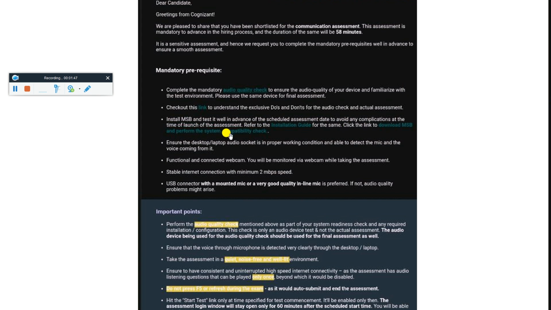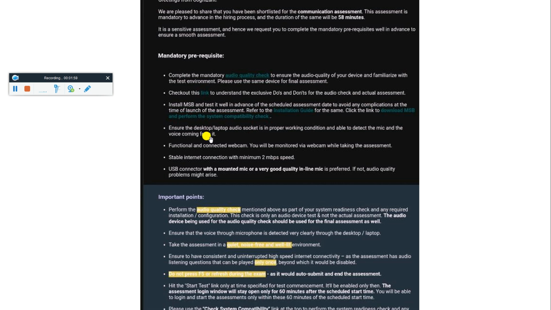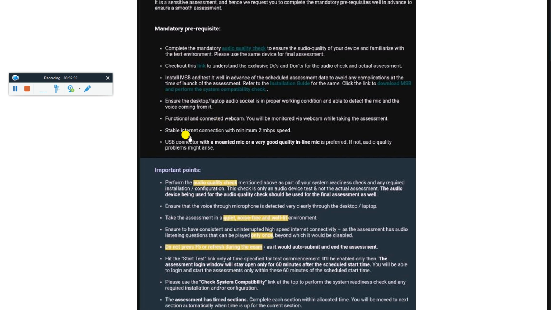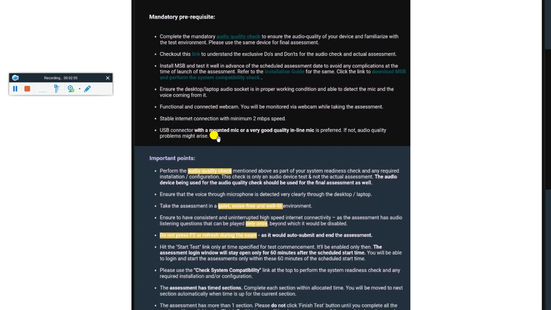Click here to download the MSB and perform the system compatibility check. Just click on these things and you are able to download. And after downloading, just click on next. The software is run by default. They are going to check the process. Okay, ensure the desktop laptop video socket in proper working condition and function, connected webcam, stable internet connectivity, USB connector with a mounted mic of very good quality.